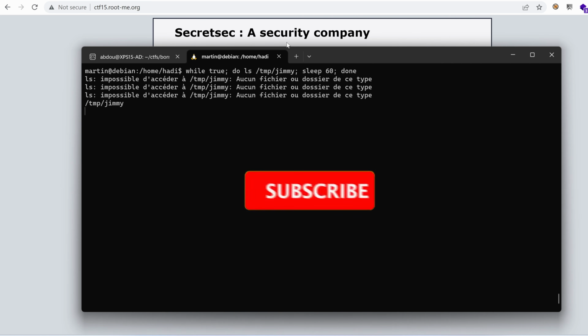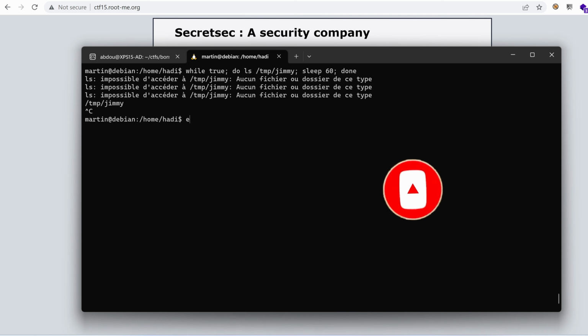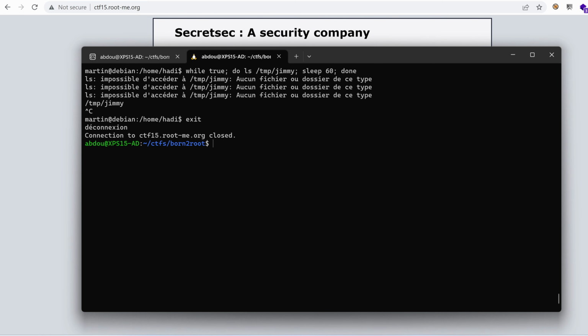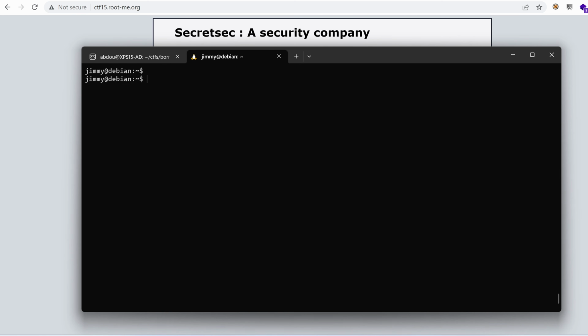And the file has been created. Let's check the SSH access now. I don't need the while loop anymore. Let's exit from the prompt of Martin and retry now with Jimmy. And voila, we gain access as Jimmy on the box.